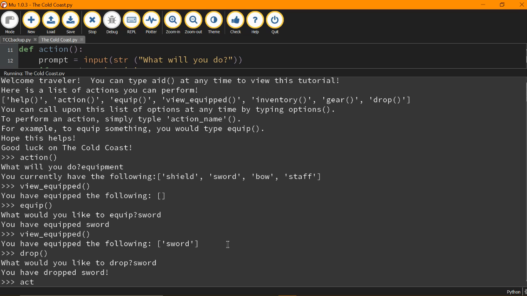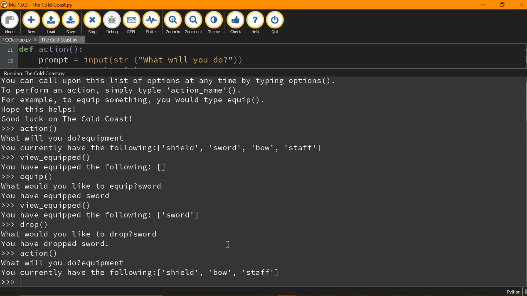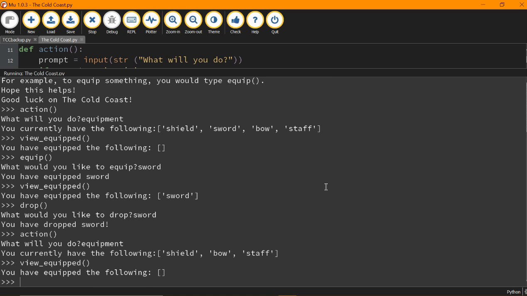So let's see if it's out of my overall equipment. So let's do an action because I forgot the command. And you can see that the sword is no longer in this list. I have dropped it. Cool. But is it in my equipped item still? So view equipped. And you can see that I definitely have dropped the sword. Cool. And I don't have a pickup function yet, but let's see. What else was there? Oh, let's look at our inventory.